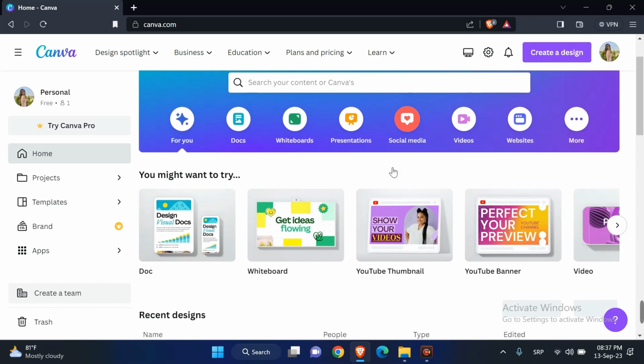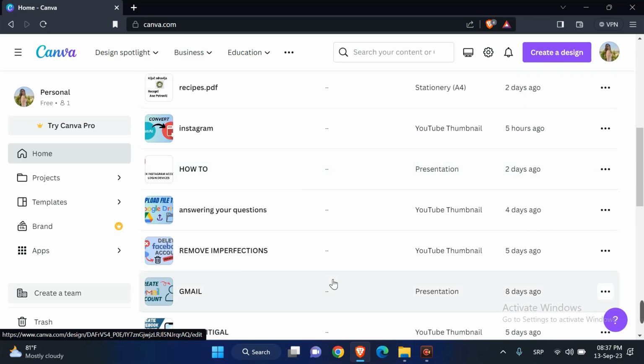There, you can create the design you want. We'll use a previously created design for this demonstration.